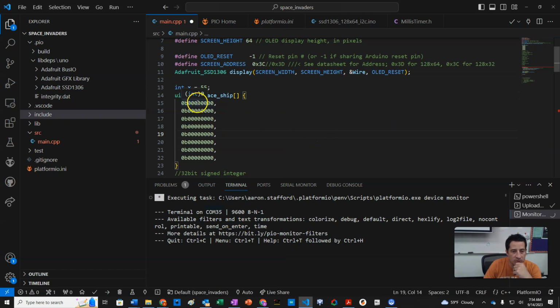So maybe we'll set the two middle ones as ones, like that, and like this, like that. We'll just do that all the way down, and that's kind of like the main structure of our spaceship. And then we'll go like this. Something like that. And we can render this and see what it looks like. Okay? And there we go.